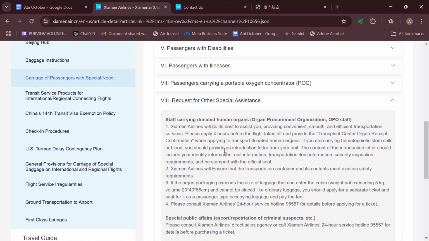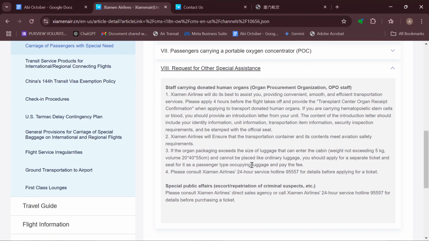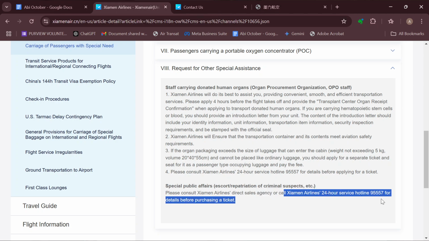And so other options will be displayed with instructions on what you can do to request special assistance. So you can read through this, then once it's understood, carry out the instructions given and you are good to go. Or instead, you can just contact the Xiamen Airlines 24-hour service hotline here for details before purchasing a ticket. That way, any assistance you need would be booked, and if you have to pay extra, you'll be notified, but if not, you would also be notified.